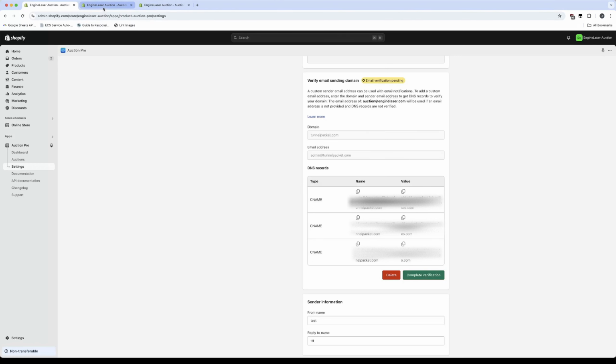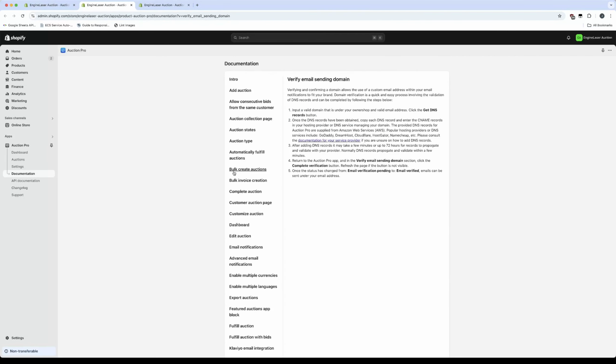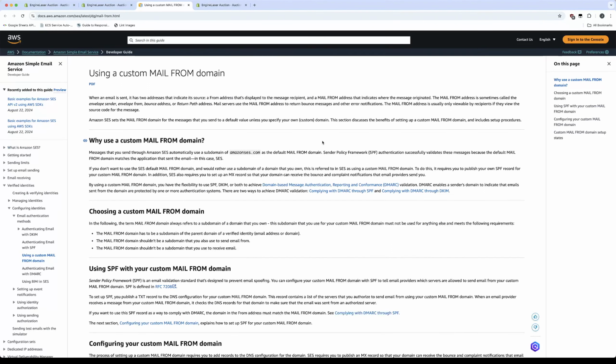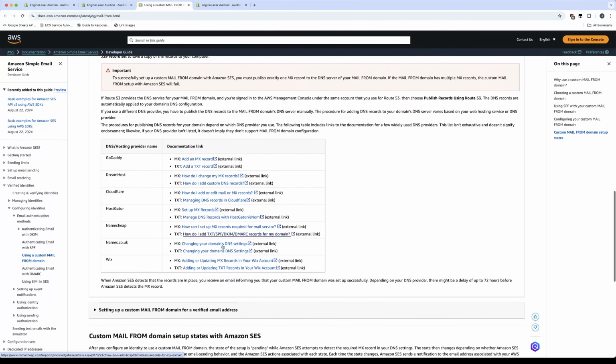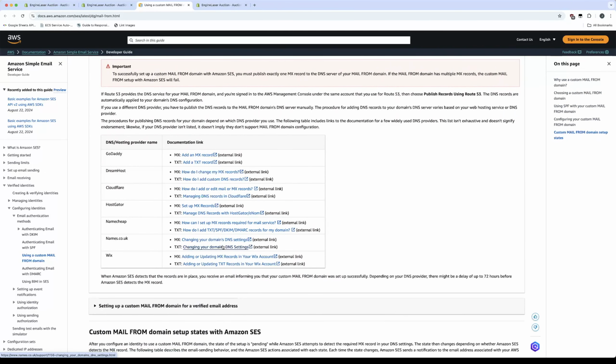Going back to the Verify Email Sending Domain documentation, let's scroll down to this link below. This link opens a page showing documentation from Amazon Web Services. Amazon Web Services provides the underlying infrastructure for sending emails in Auction Pro. Of particular importance is this section down here. We can see there are several popular hosting providers shown here.